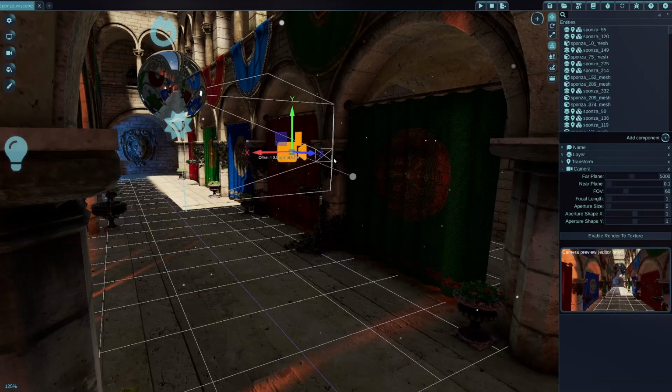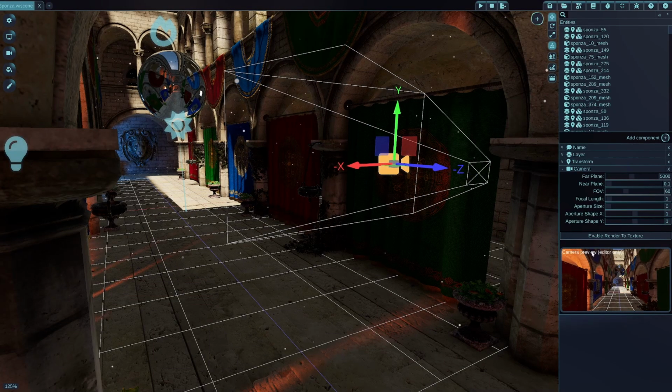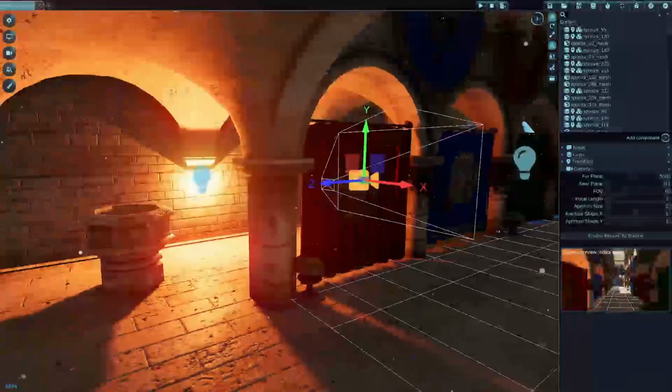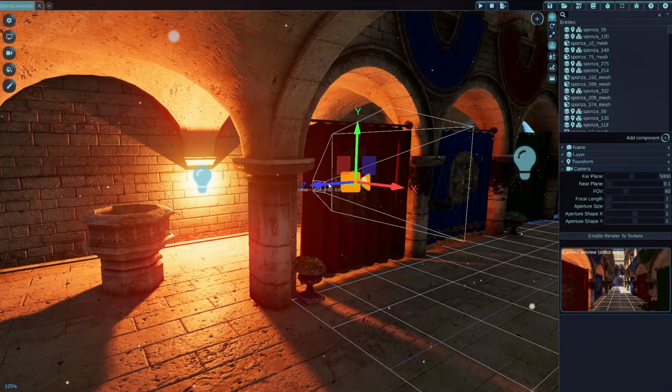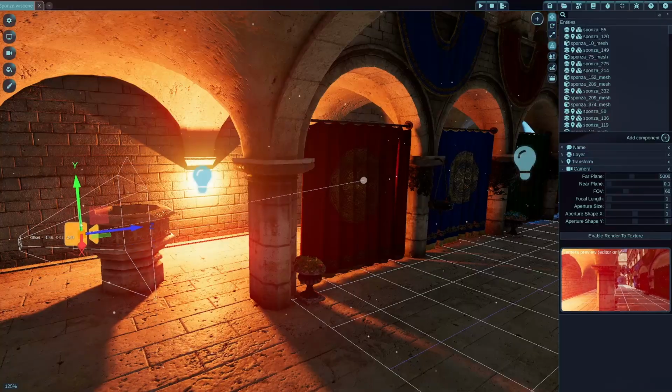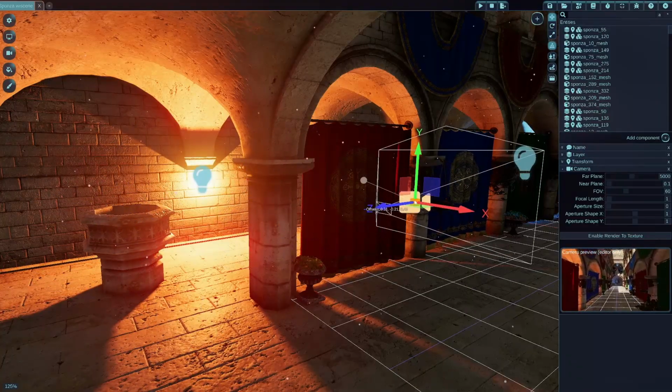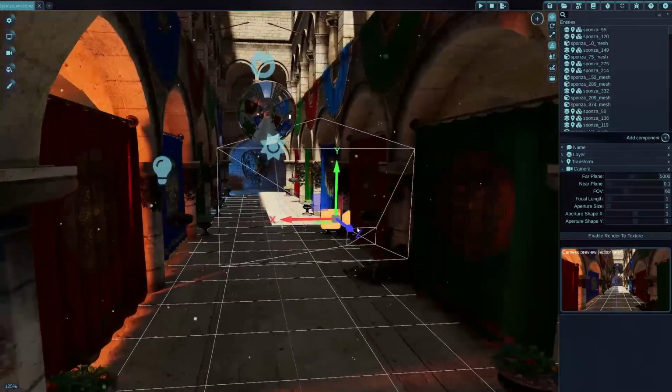And it is a full complete rendering of the scene from the camera perspective. So if you grab and move the camera, then of course you will see the camera preview update in real time.